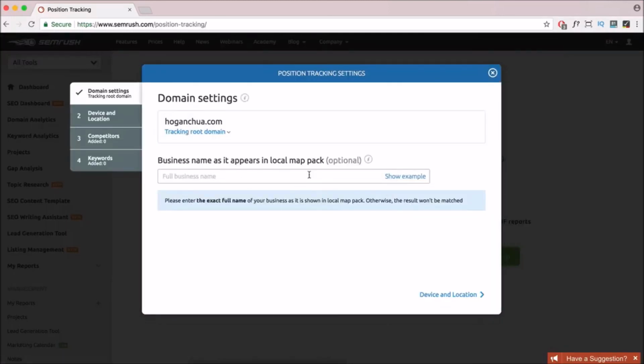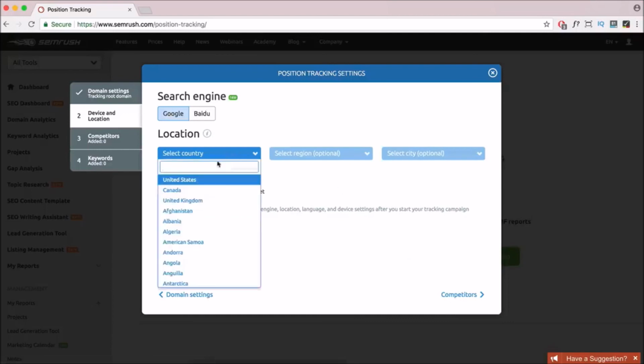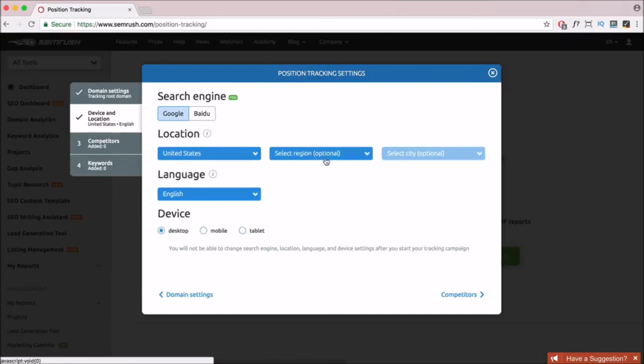And here you can put in your business name if you want, Hogan Chua. Click on device and location. So I want to set it up to track on desktop and on Google. And then I'm gonna select the country. I might select actually just United States. And I'm not gonna select any region.